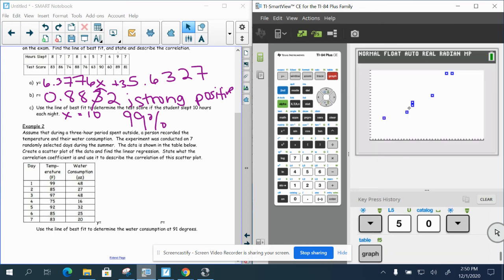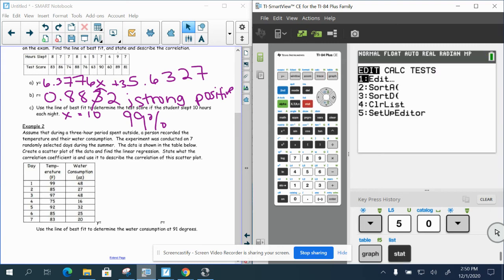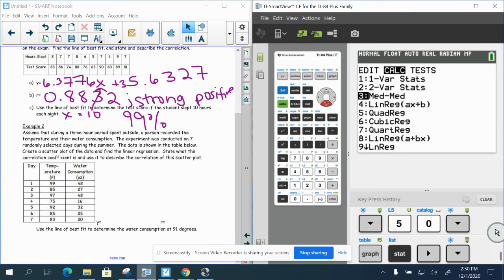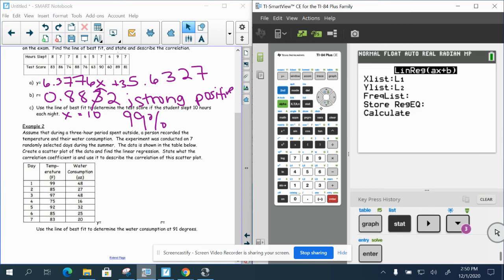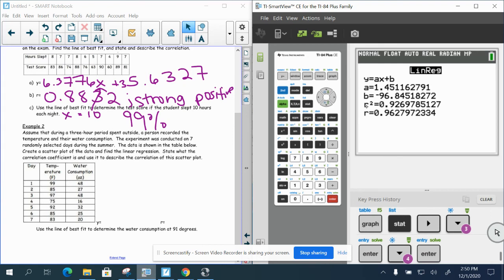So here we've got our scatter plot, and then let's find our line of best fit. To calculate the line of best fit, you go to Stat, over to Calc, and then down to Linear Regression. You'll remember this with practice. Go down to Calculate, and then that would be our equation. So let's write it down.